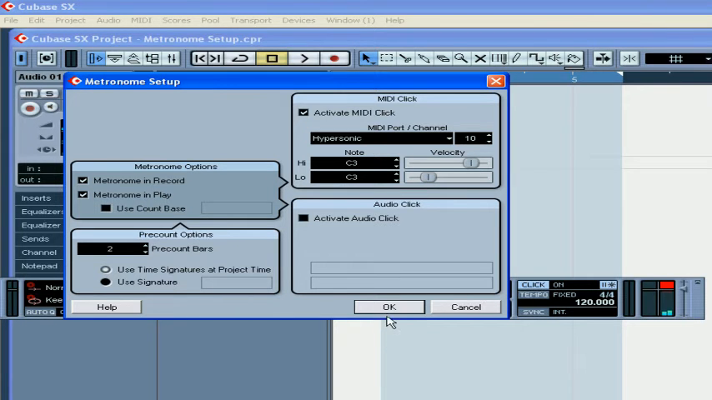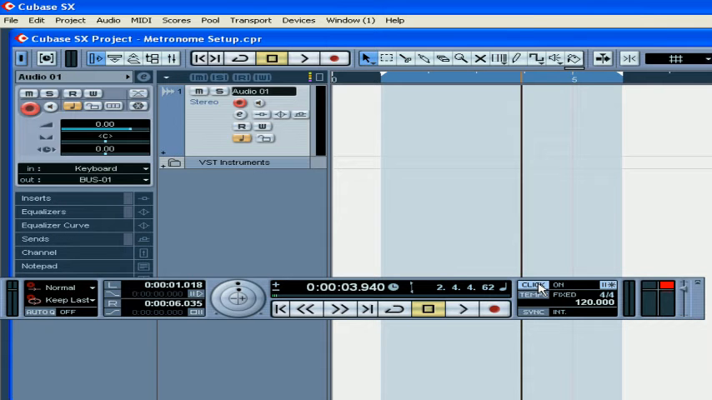Click OK and let's check our results. Activate the metronome click and the pre-count click. And then press record.